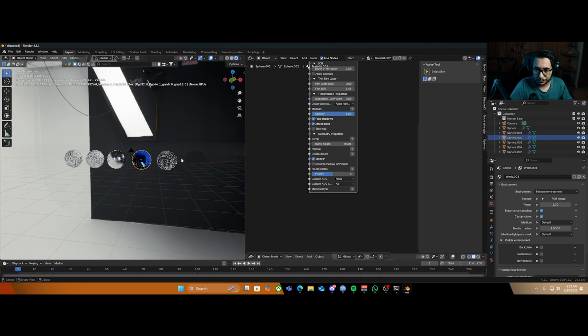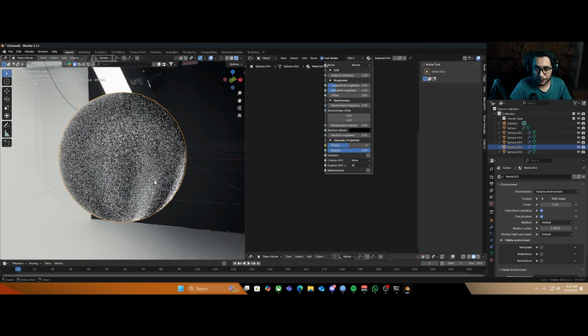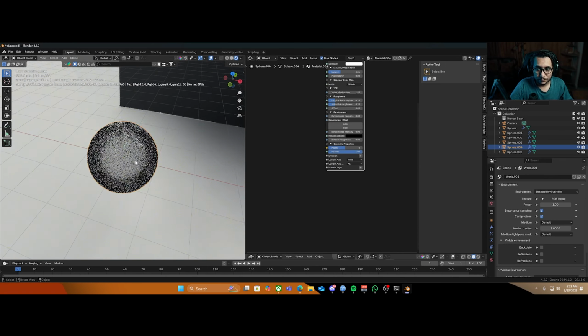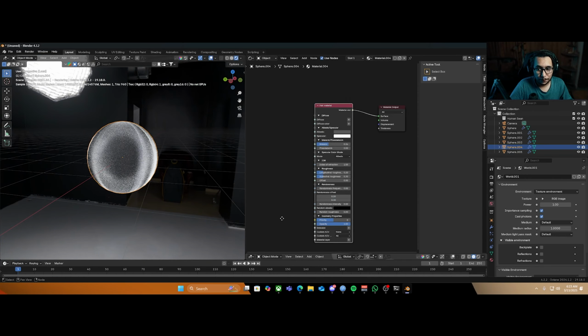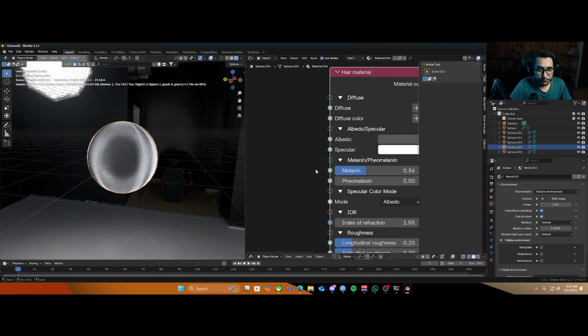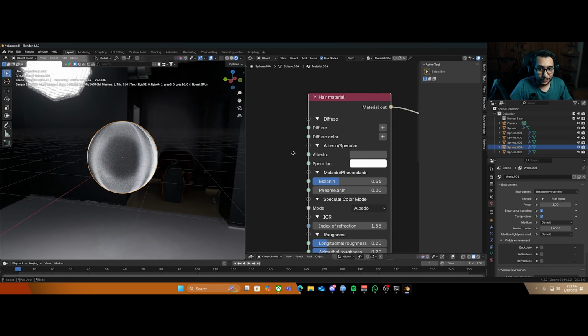So, let me just de-isolate it. Then we have our hair texture over here. Now, putting it on a sphere might not do it justice, but I did it for a reason. Over here in the hair material, what do we have? We have the diffuse and the diffuse color. So, what can we do with it?